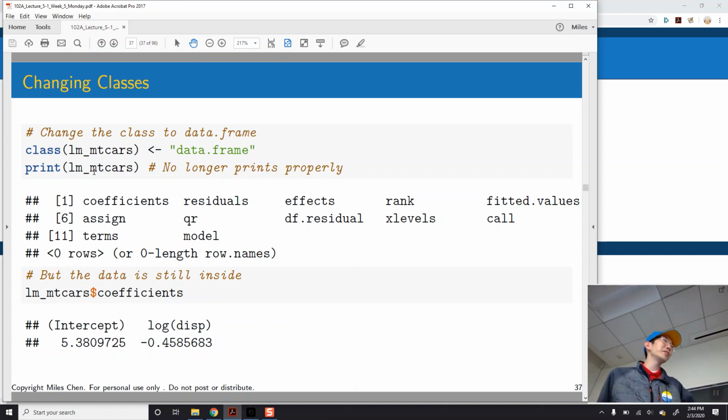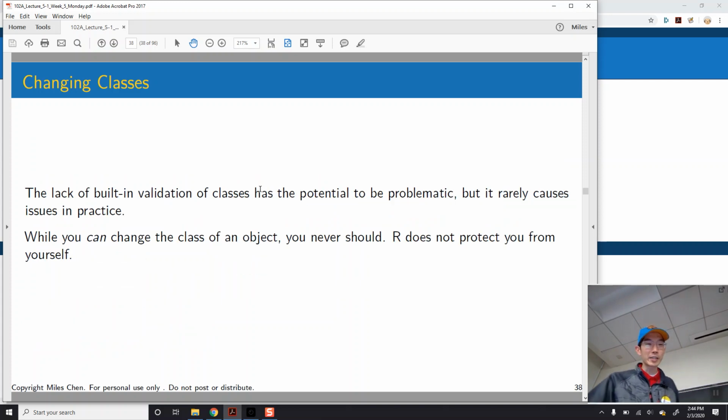You're going to say, okay, well, you called this a data frame, so I'm going to try to print it out like a data frame, and it says, well, I don't know how to do this. I got 0 rows here, right? And you might be scared, like, did I lose my information? No, the information is all there, okay? So you can still do $coefficients, and that information is still there. But you have told R, I want you to treat this thing like a data frame. Even though it's a linear model, I want you to treat it like a data frame, right? And R says, okay, you got it. You're the boss, okay?